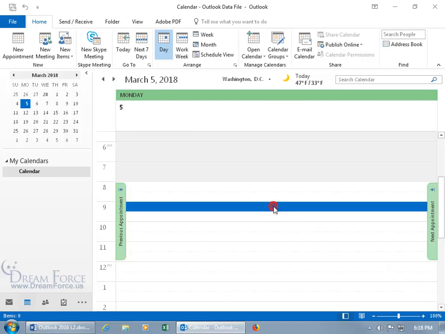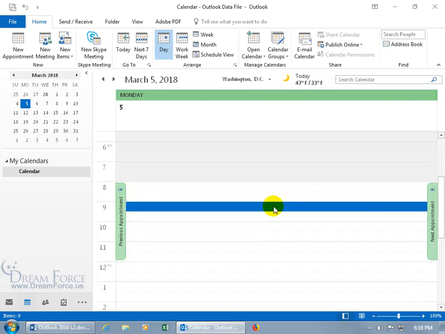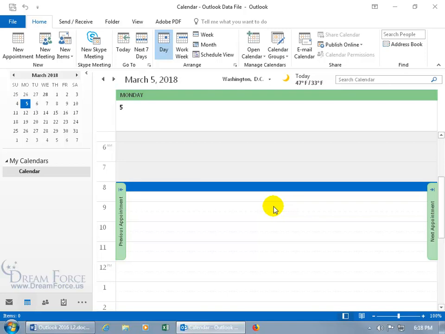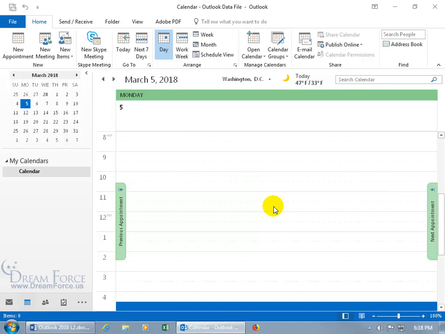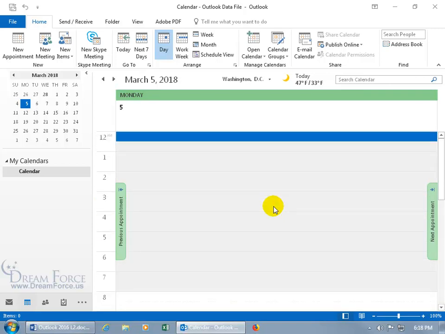And if you have a time slot selected, you can go ahead and use the up and down arrow keys. You can also hit the Home key, which takes you to the start of the working day, which is 8 a.m., the default. The End key takes you to the end of the working day, which is 5 p.m. Control End takes you to the end of the day. Control Home takes you to the beginning of the day.